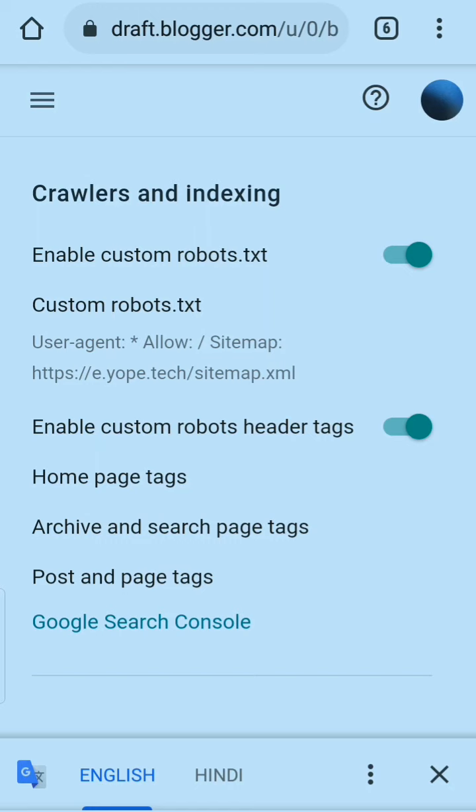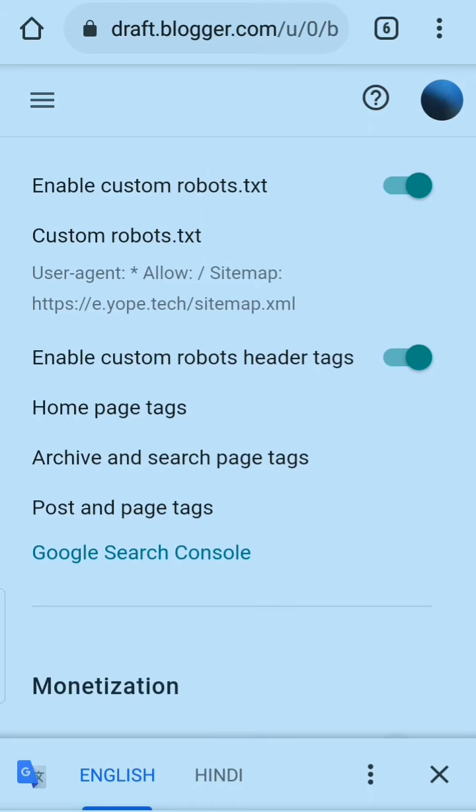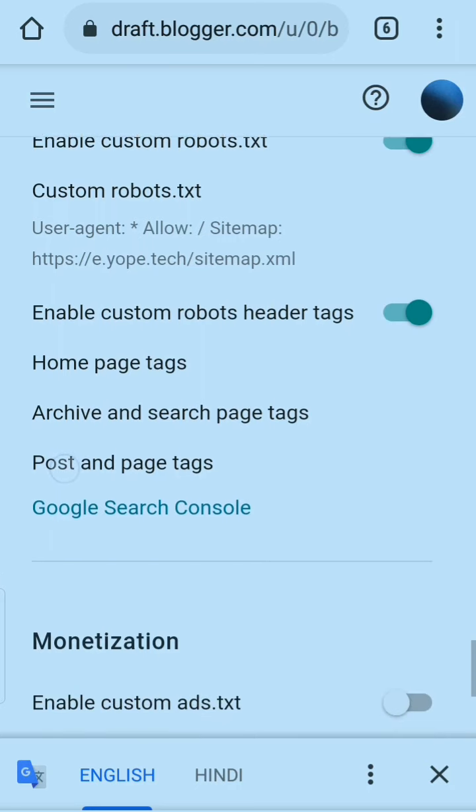So in under blogging topic, we are going to talk today about custom robots header tag settings. So if you are new, you are thinking about this, like what is custom robots header tags and how to set this. So today I'm going to tell everything about this, how you can set this setting in your website. So guys, if you are using Blogger, then this video is absolutely for you.